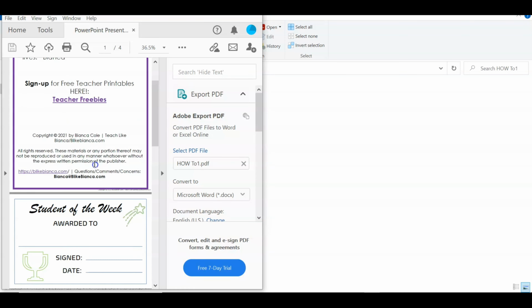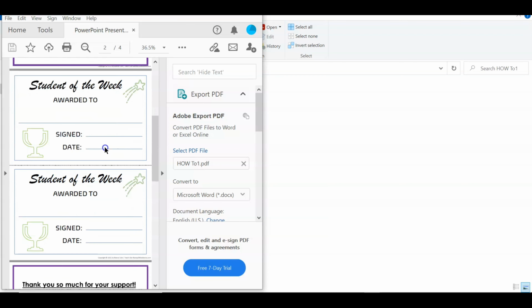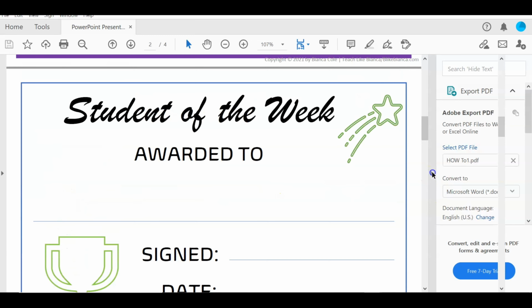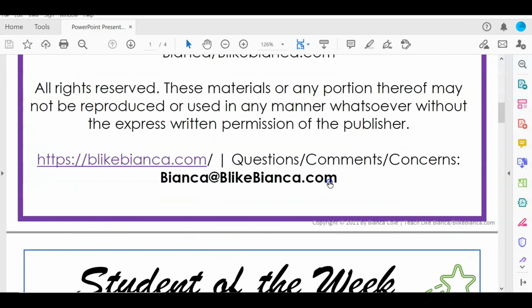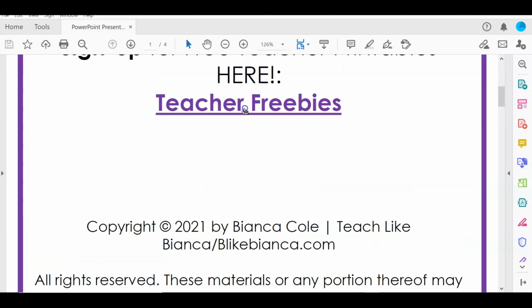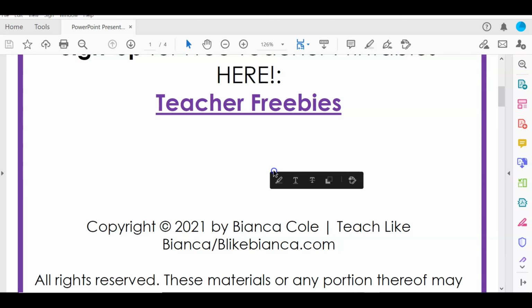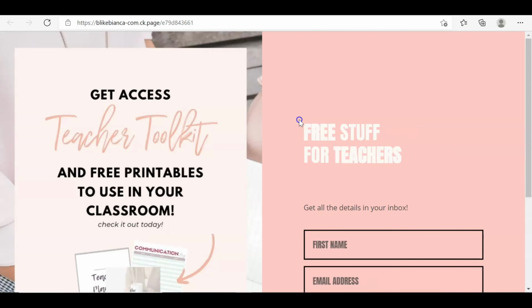And I usually don't transfer my PowerPoint into a PDF because I like to make it digital and editable. So usually what I do is I leave it as a PowerPoint, and I also add a Google Slides link so they can edit it there.